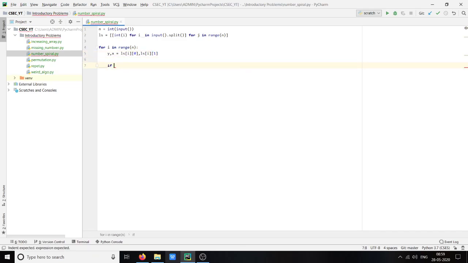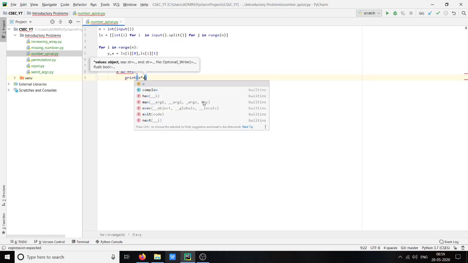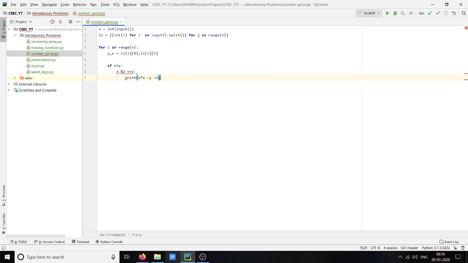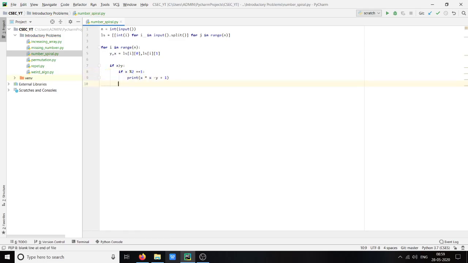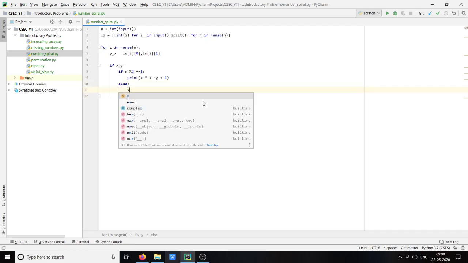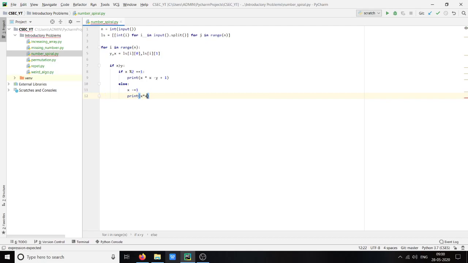Now we will check which one is bigger, y or x. If x is greater than y, we will check if x is an odd number or even number. x modulo 2 equal 1. If it is odd, we will print x into x minus y plus 1. And if it is even, then we will do x minus equals 1, and print x into x plus y.